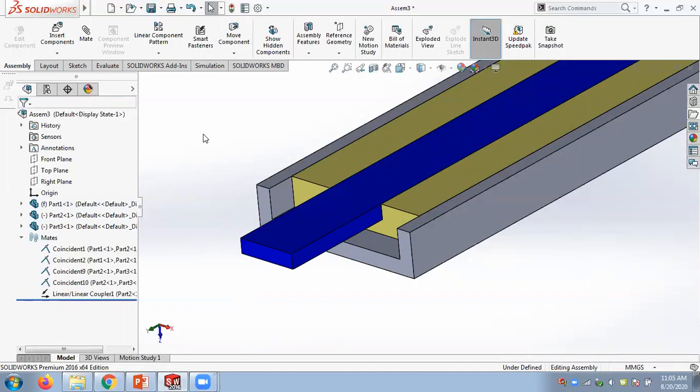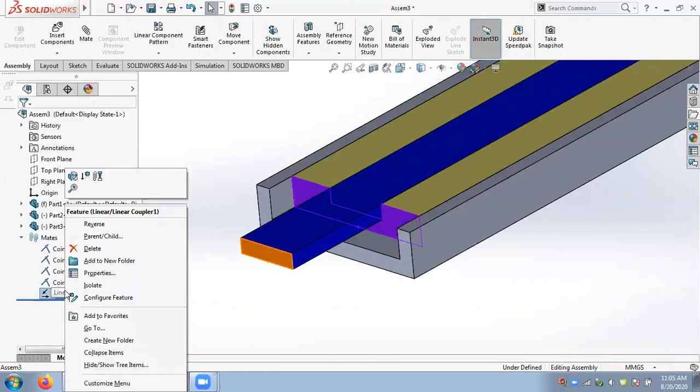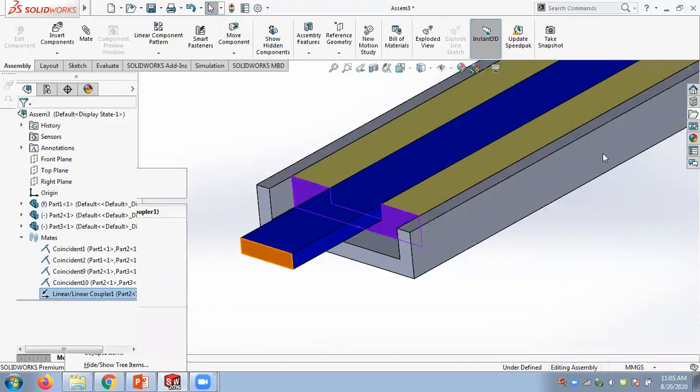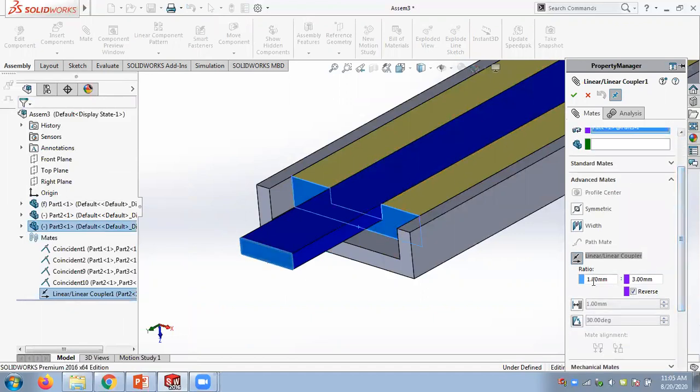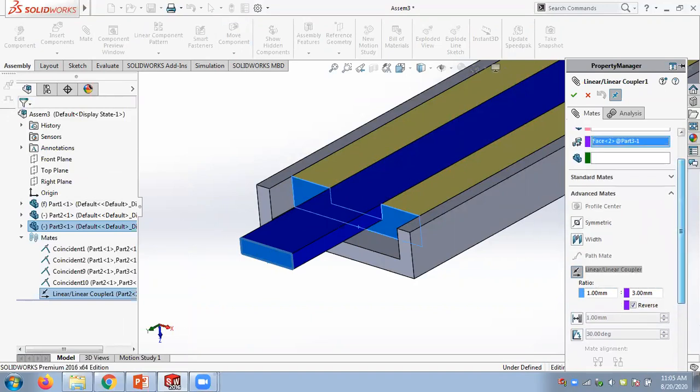Any questions, let me know. I hope you are following what I'm saying. So the important settings are selecting this face and this face and giving a ratio. It can be 1 to 1 also.